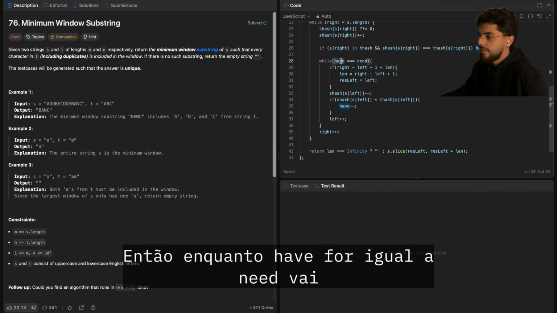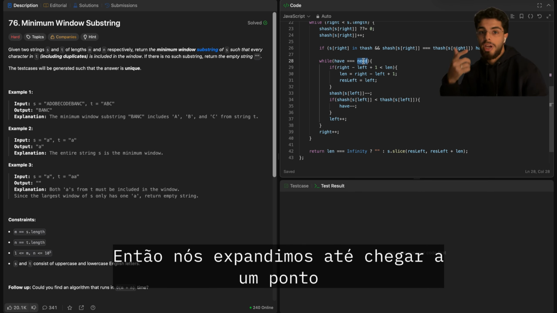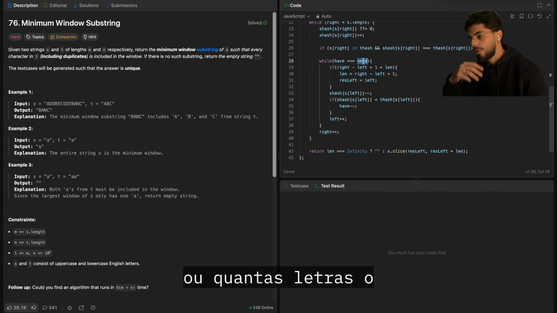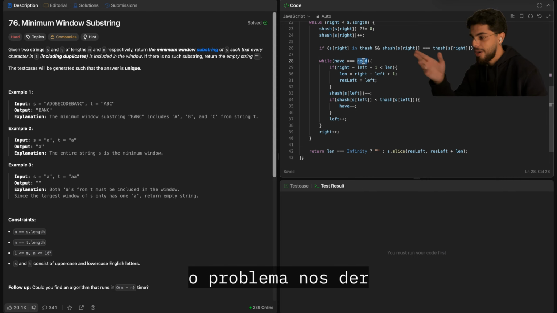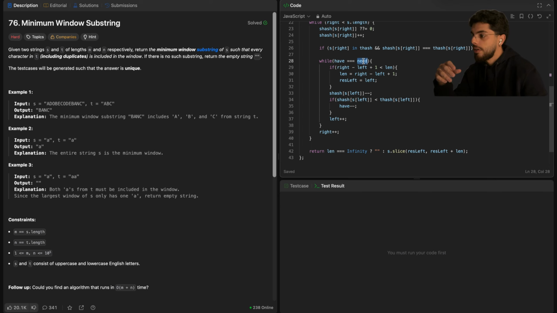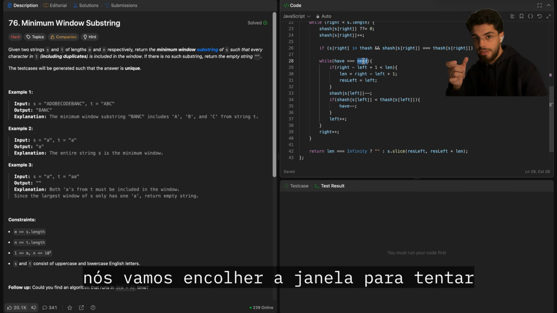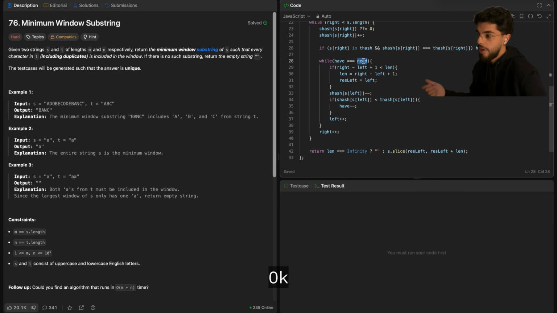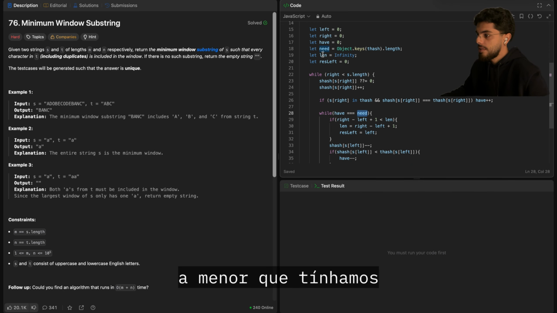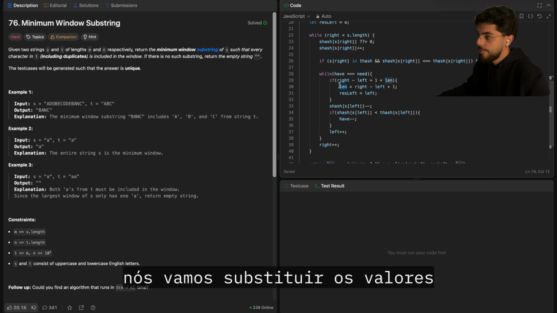So while have is equal to need is going to be the shrinking process. We have expanded until we get to a point where we have a big window with the 3 letters, or as many letters as the problem gives us. But in this case we're going to play with 3, as I have showed you here. So while they are equal, have and need, we are going to shrink the window to try to find the smallest one. Okay, so if right minus left plus 1 is less than the smallest one we had, so if the window is smaller than the smallest one, we're going to replace the values.